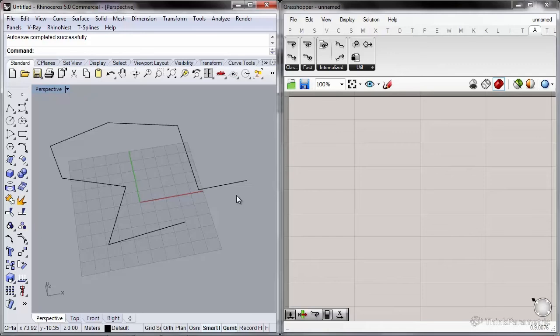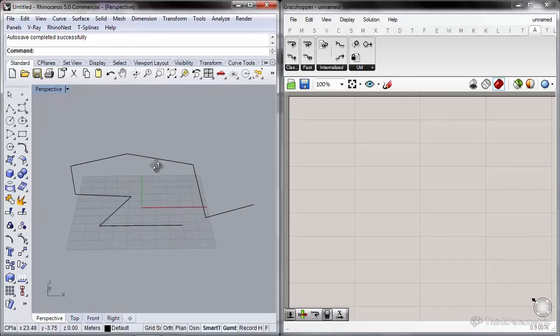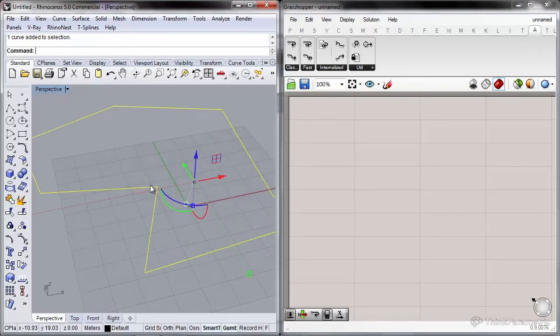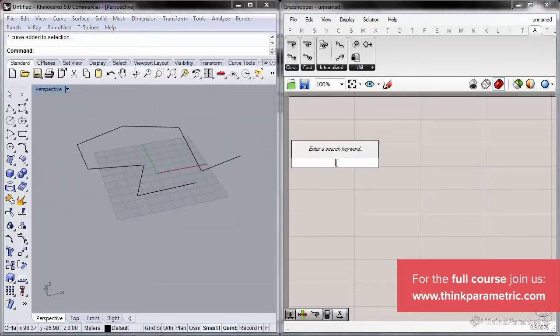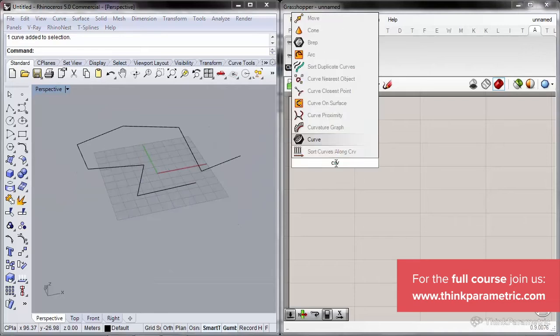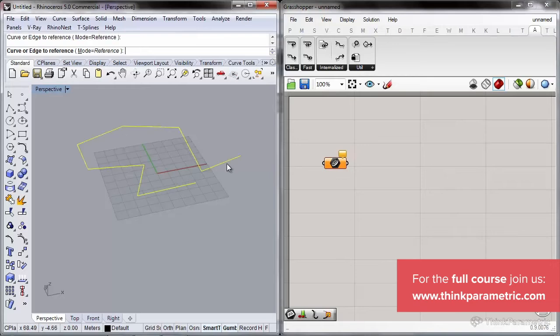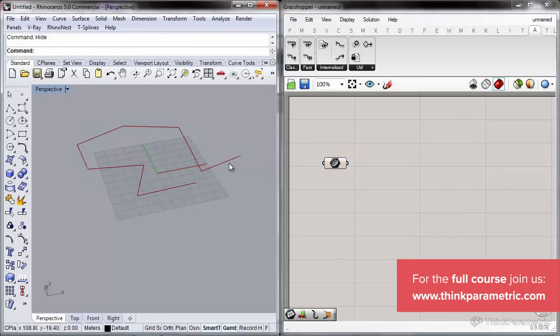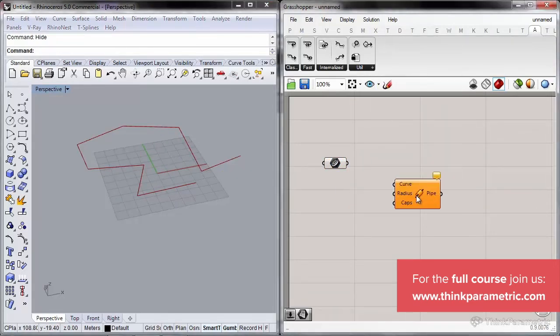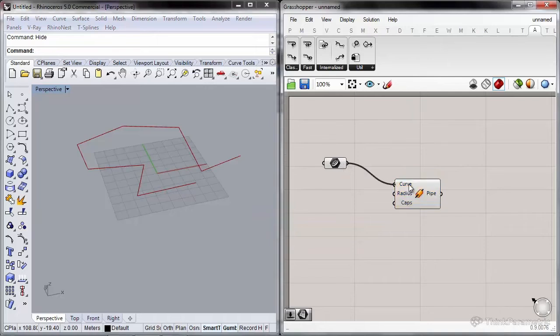So let's get started. Let's imagine we have a polyline, just like the one of the last exercise. And say this is a handrail with circular sections, so I will go to curve. So one curve. I will pipe it. There we go.